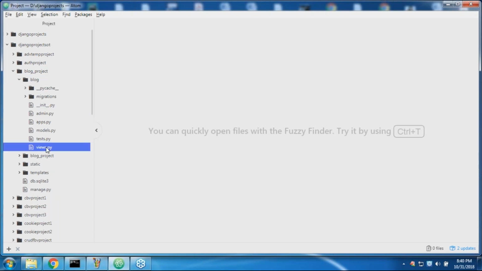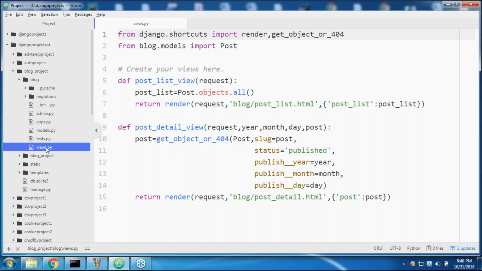If you observe, this is what we have in views.py. In the post list view, request, post list is equal to Post.objects.all(). Return render of request, blog post like this, right? Sir, can you please list out all the posts that we have? This is what we are using as the list view.